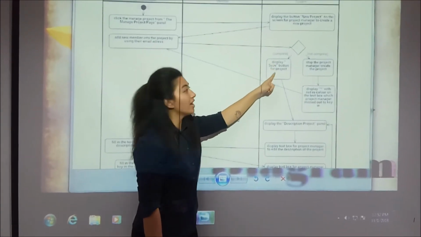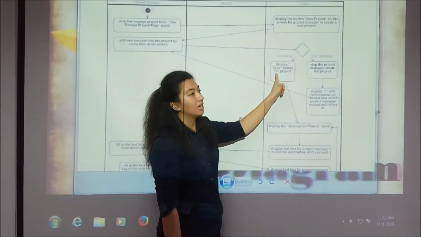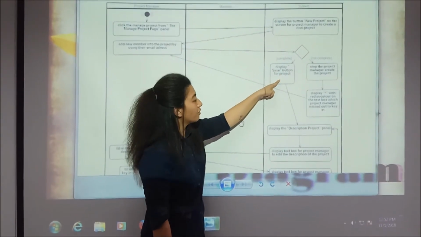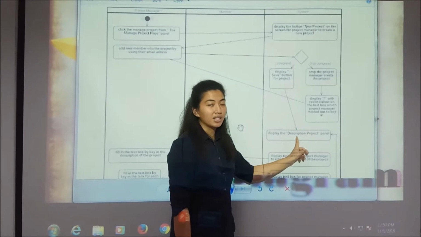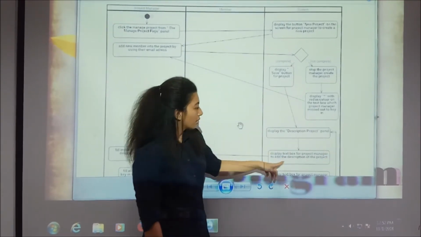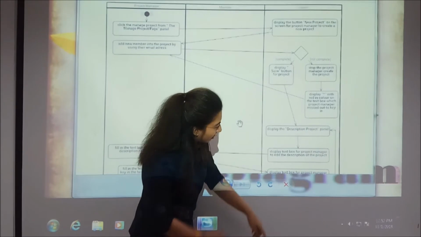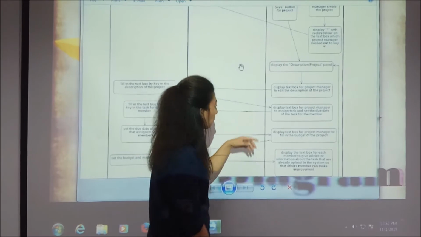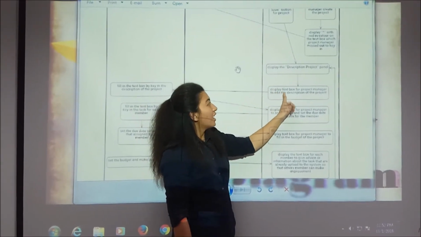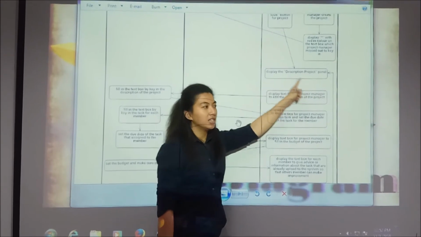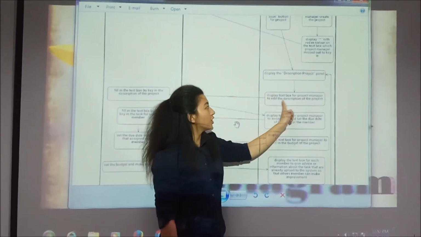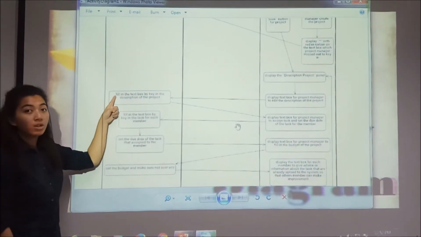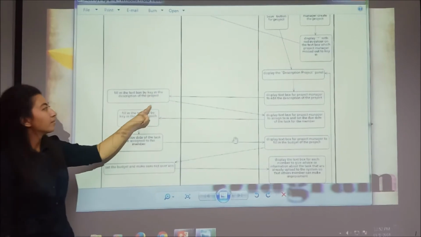If that is complete, then the system will display the save button for the project, and after clicking the save button, the system will display the description project. The system will display the text box for the project manager to add the description for the project. So the project manager will fill in the description of the project.